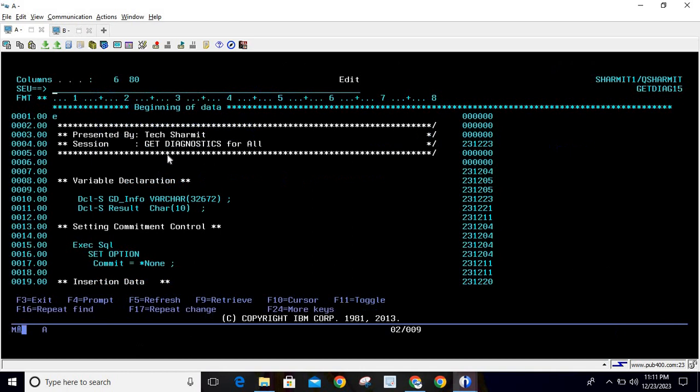As I told you, we are going to retrieve all the information with the ALL statement. The length for this statement is 32672. This is the required length. How did I get to know about this? I referred to the IBM official website. There I searched for ALL in the case of Get Diagnostics, and from there I found that we can use 32672 to fetch all the information of Get Diagnostics.